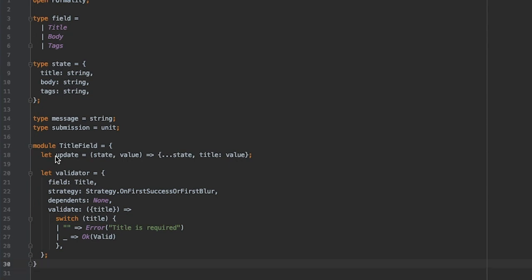So you can see the very first part here is defining what update means, and it's going to essentially just update our state with a new title value that gets passed in, and we define a validator. In this instance, validate title is saying that if it's empty, then it's going to throw an error, and the message is going to be title is required.